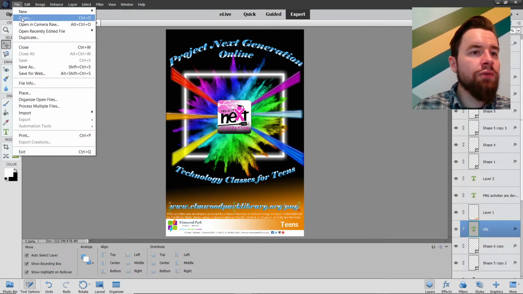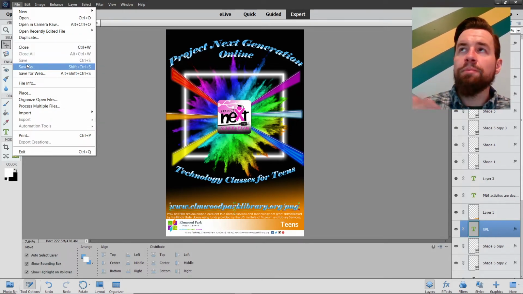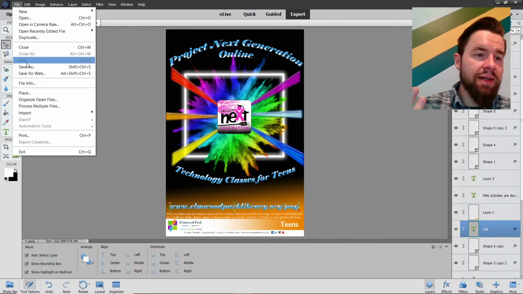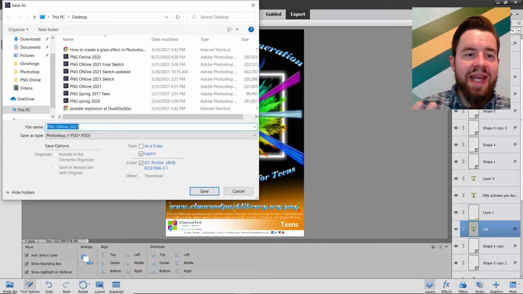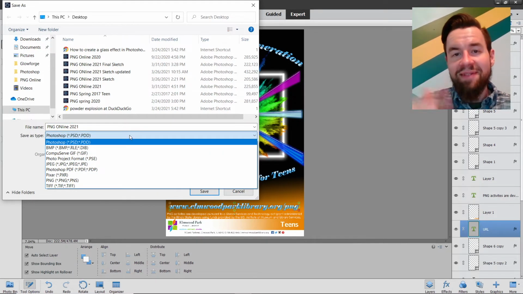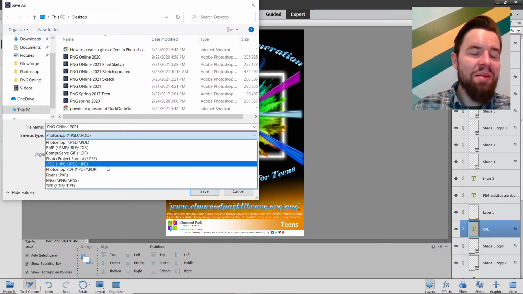JPEG is another file format that's a little bit more, what's the word? I keep wanting to say accessible, and that's not it. Compatible. Got it. Took me a minute, but I got it.